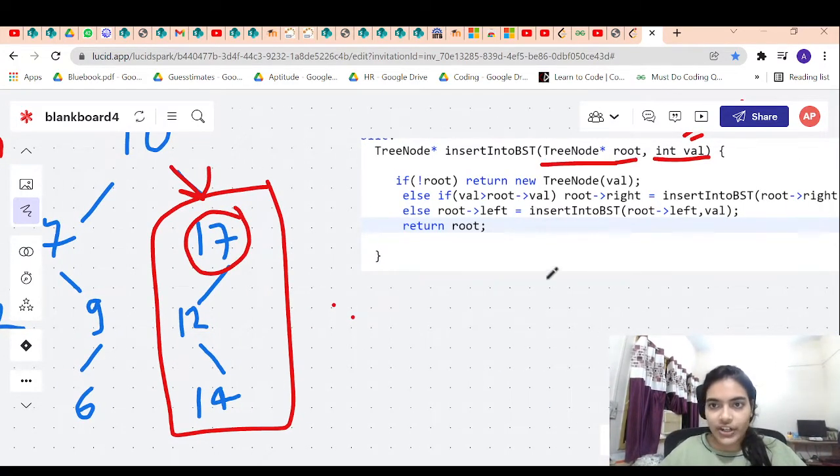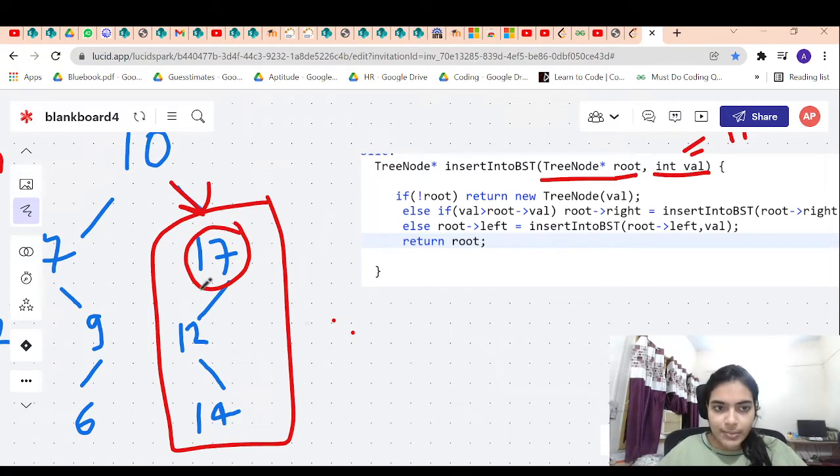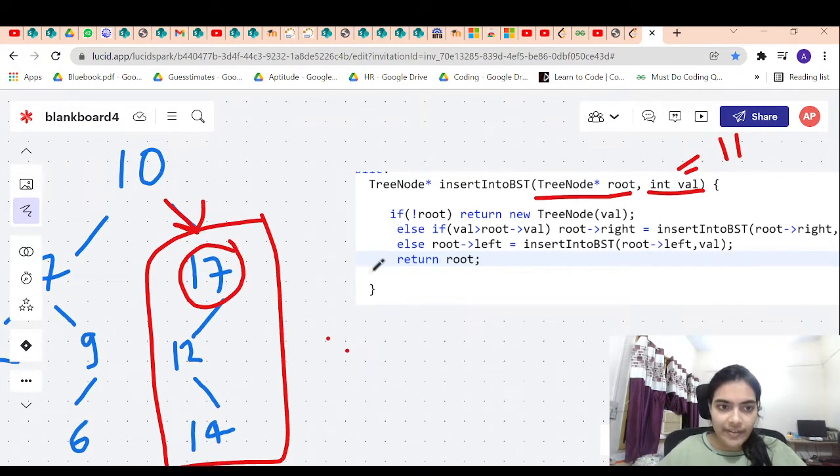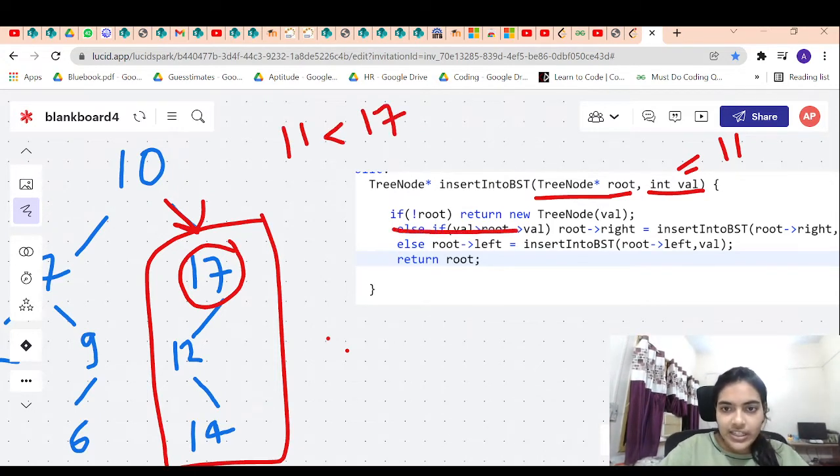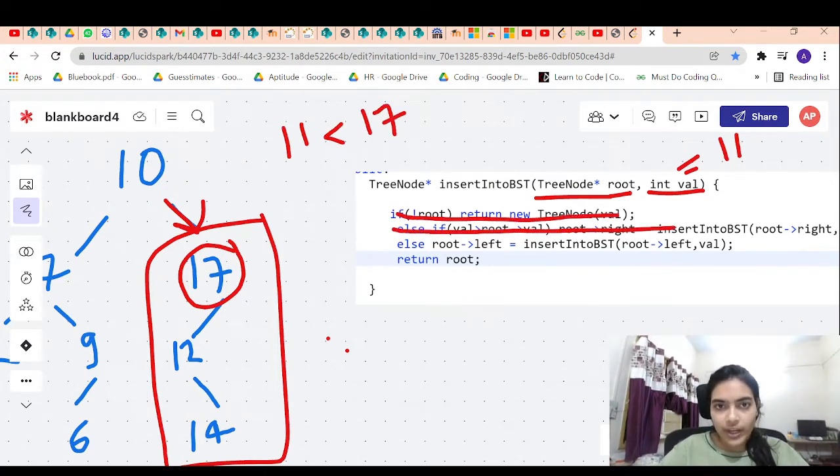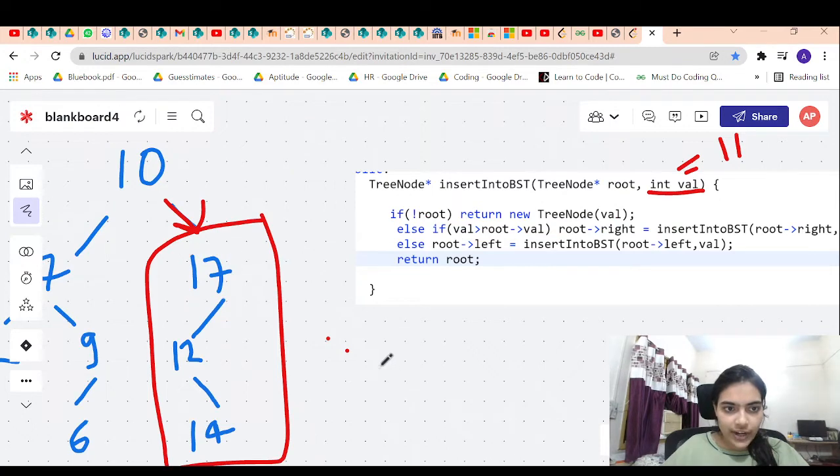Again we are calling this function. The root is this part and the value still remains 11. So we will check the same condition. Now in this case 11 is less than 17. This condition is false, this condition is false. The third condition is true because the value 11 is less than 17, which is the current root's value. So we will call the left side of the function. So let's call the left side of the function.